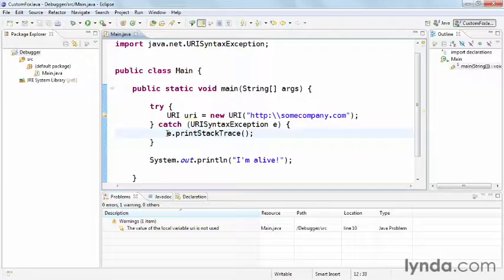I can put a breakpoint on the line where the print stack trace command is being executed, and I can freeze the execution of the application, suspend it. While it's suspended, I can use Eclipse to inspect that exception object and see what information is available. To do this, place a breakpoint on the line where the exception object is in scope. In this case, it's on this line, where I'm calling print stack trace.